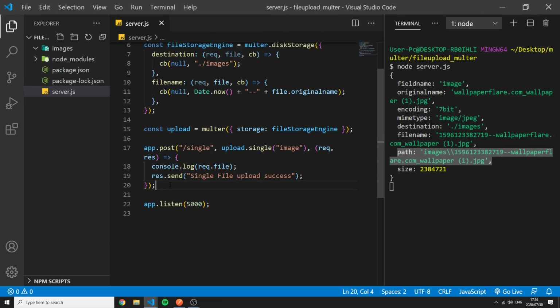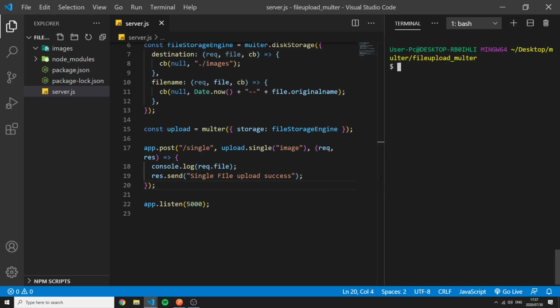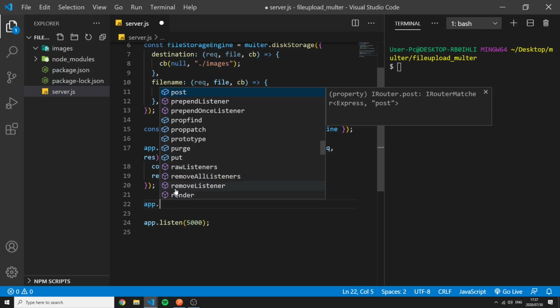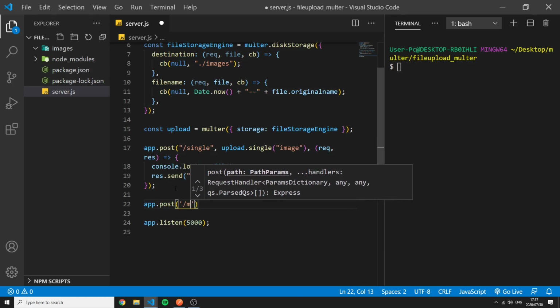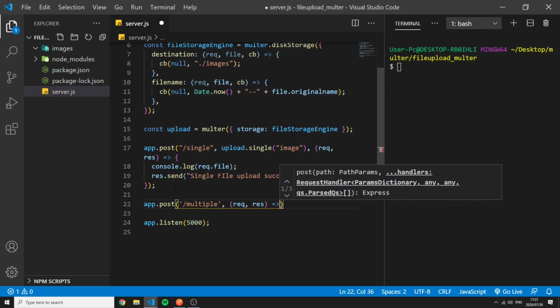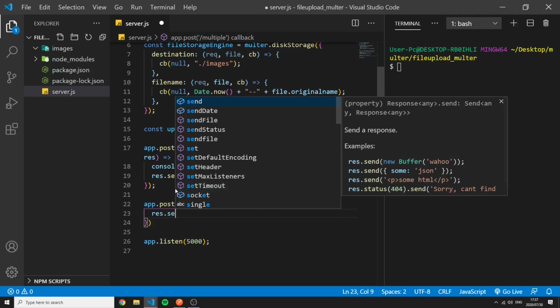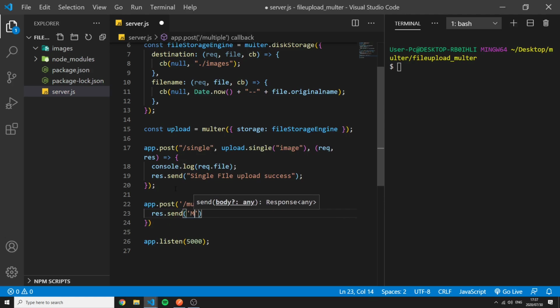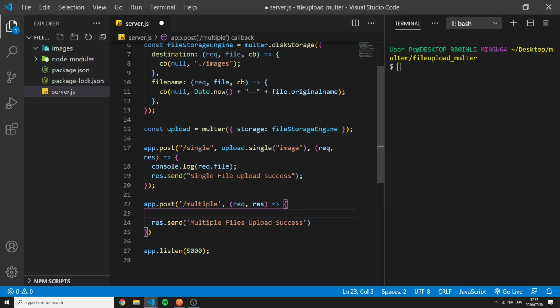So what if I wanted to upload multiple files to the server? You can also do this with Multer by creating a new route at post slash multiple, and this is also just a basic Express route, res.send, and the same goes for this piece of middleware.